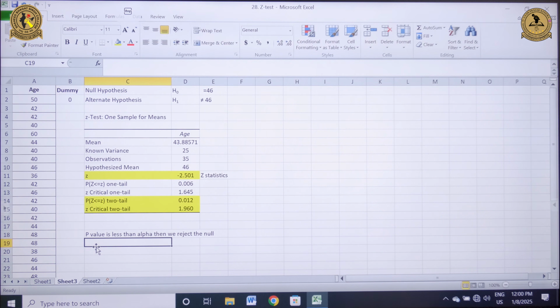Alternatively, there is another way of identifying the rejection or non-rejection of the null hypothesis, that is by comparing your Z statistic with the Z critical value. In this case, I can see that the p-value of the two-tailed test is 1.2%, which is less than the level of significance of 5%. Hence, we reject the null hypothesis.